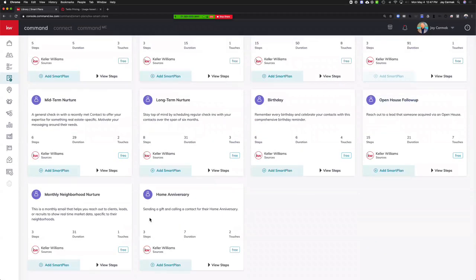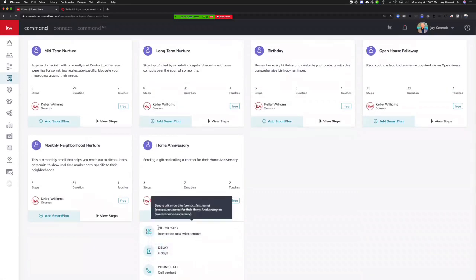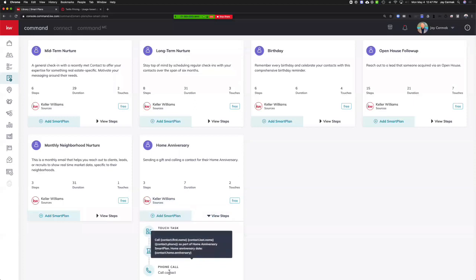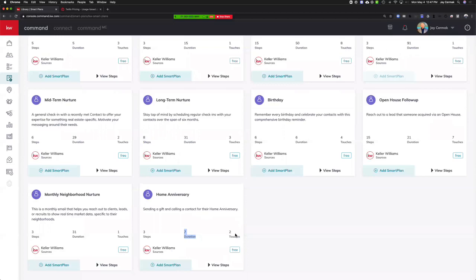The last one in this list is the home anniversary. This would be a simple reminder saying, hey, 6 days before your home anniversary, I'm going to remind you to send them a card or a gift. And then on your home anniversary, I'm going to say happy home anniversary. Hope everything's well. Again, that's a 7-day, 1 week before their home anniversary touch with 2 touches, a card and a phone call.